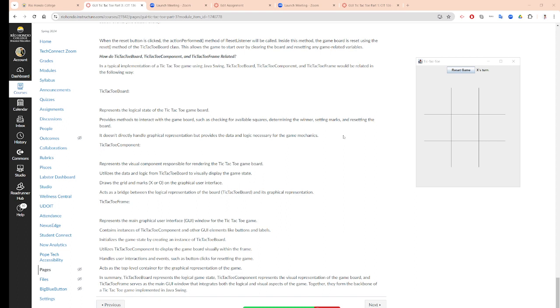TicTacToeFrame represents the main graphical user interface, GUI, window for the Tic Tac Toe game. It contains instances of TicTacToeComponent and other GUI elements like buttons and labels. It initializes the game state by creating an instance of TicTacToeBoard. It utilizes TicTacToeComponent to display the game board visually within the frame. It handles user interactions and events such as button clicks for resetting the game, and acts as the top-level container for the graphical representation of the game.